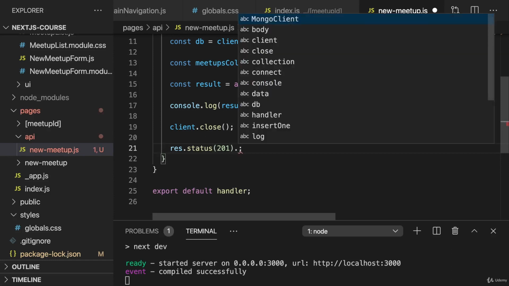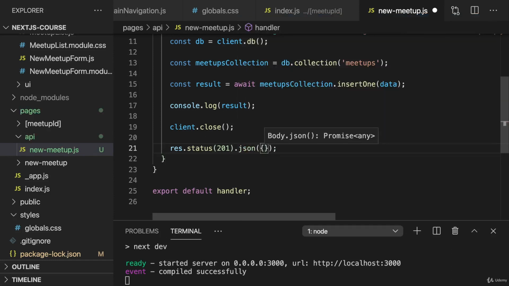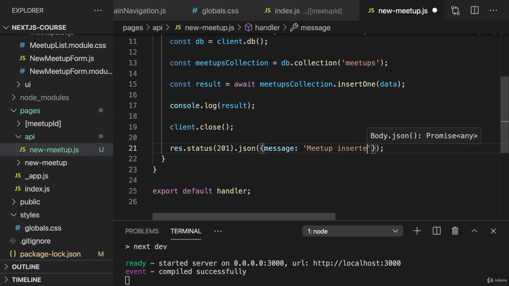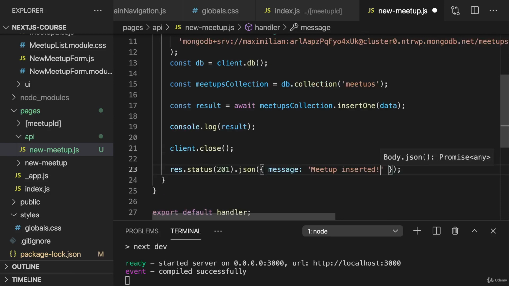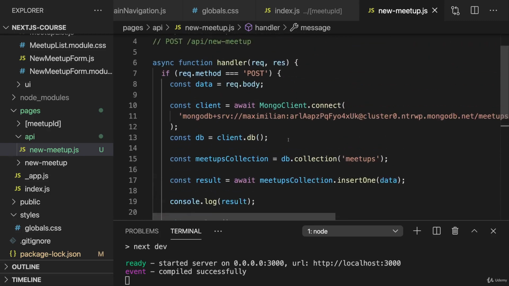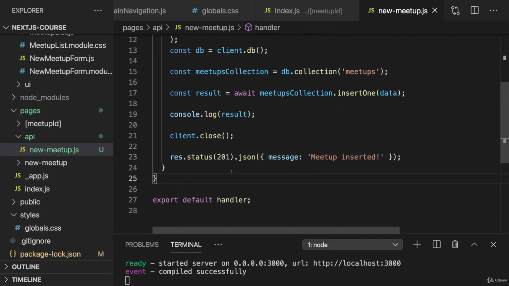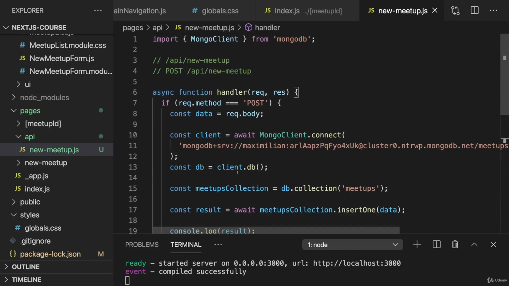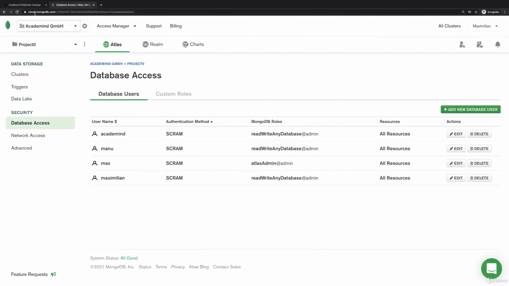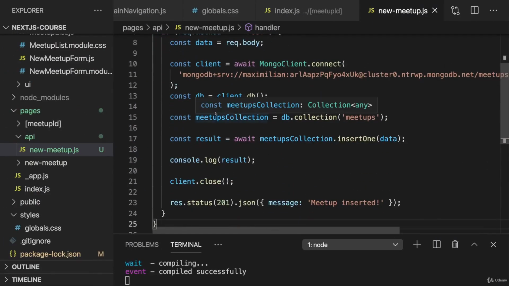You can then chain a JSON call here to prepare the JSON data that will be added to the outgoing response. And here we could, for example, add a message key where we say meetup inserted. But of course, it's totally up to you which kind of response you want to return. With that, however, we have a basic API route which will insert meetups into our database. And therefore, in the next step, we can now send a request to this API route from the front end when this form here is submitted, so that we actually do trigger this API route and we use that code here.